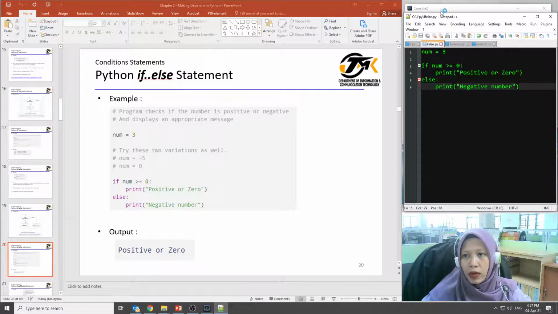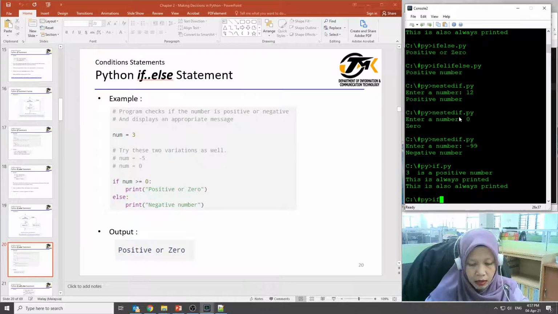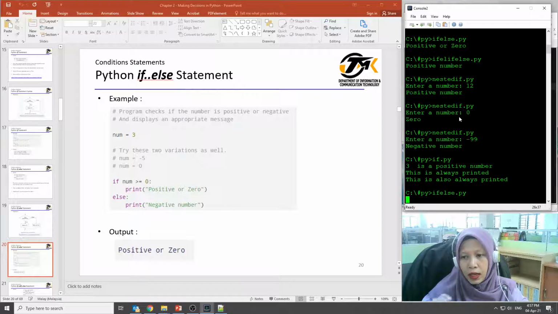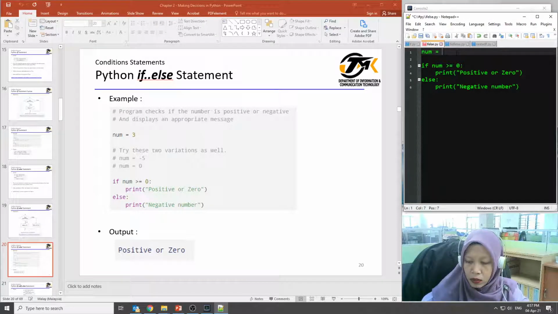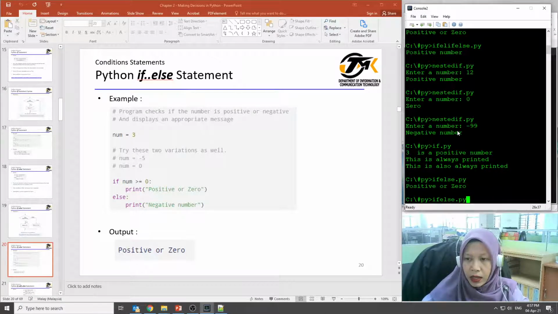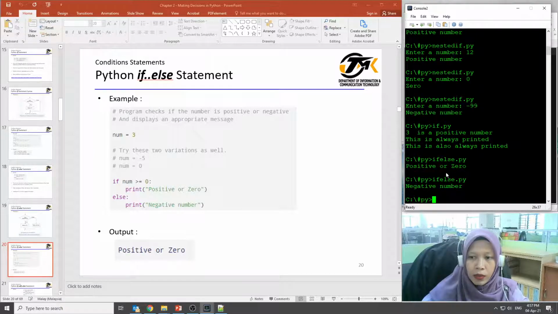I put it as if else. You see, if else. So positive or 0. Why? Because if 3. So let's say if I change the number to negative 10, what will happen? Okay, we try again. It will be negative numbers. That's what we call if else.